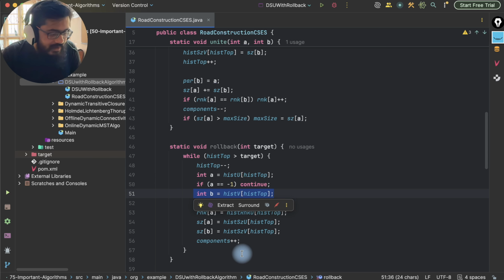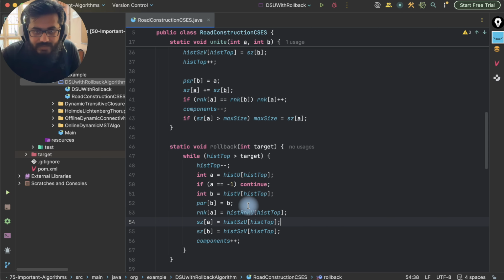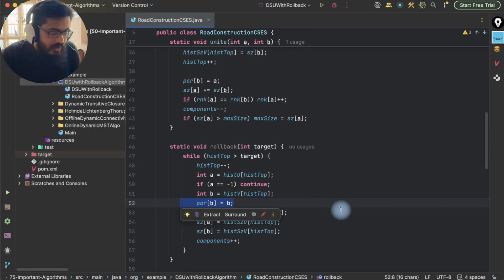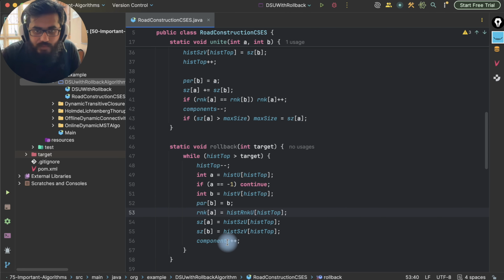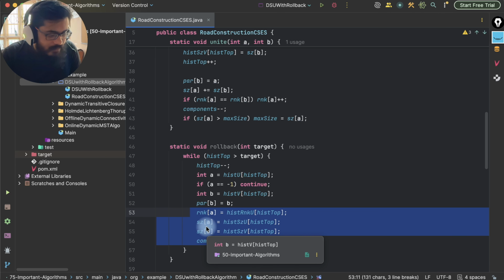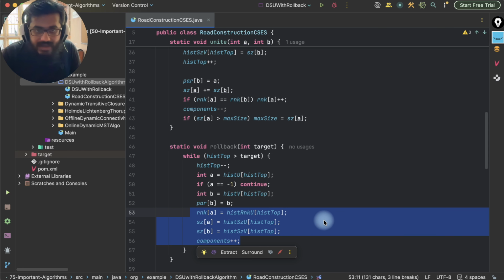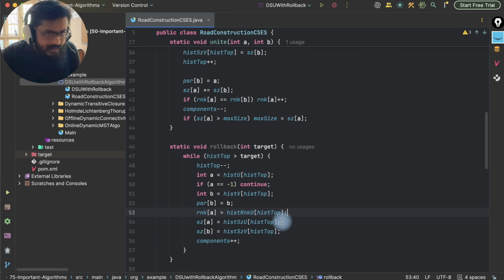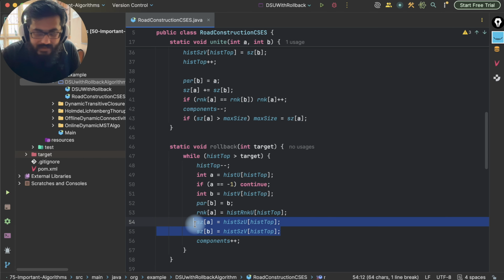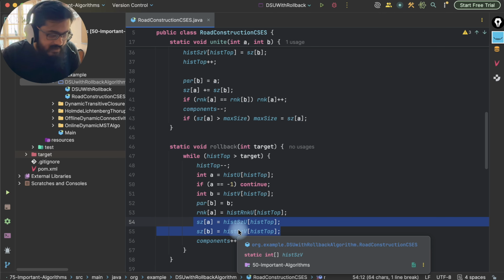After that, we have to restore the parent of B. For that, I have assigned parent of B to B. In the last 4 lines that I have written, rank A equals history rank of history top. We are restoring the previous rank of A. Then we are restoring the previous size of A and B here, right? So this is fine.